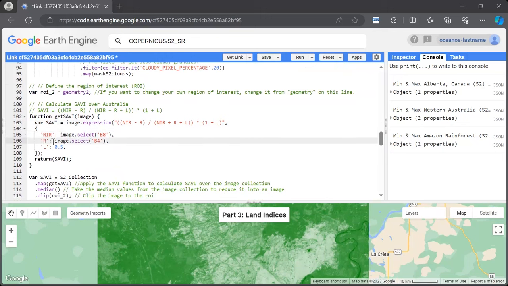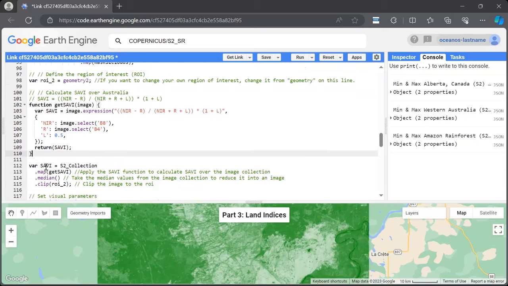And the same thing happens here for R. We're using dot select B4 for the red band for Sentinel 2. So we are specifying the specific bands that we want in our data set for these bands in this formula, in this calculation. And from here, if you remember L, we're just using the value of 0.5, and it's not a specific band, it's just a number. So instead of saying image.select, we're not selecting a band, we're just letting Google Earth Engine know that the value we want for L is 0.5. And then from here, we just complete that function. We end it here on line 110.